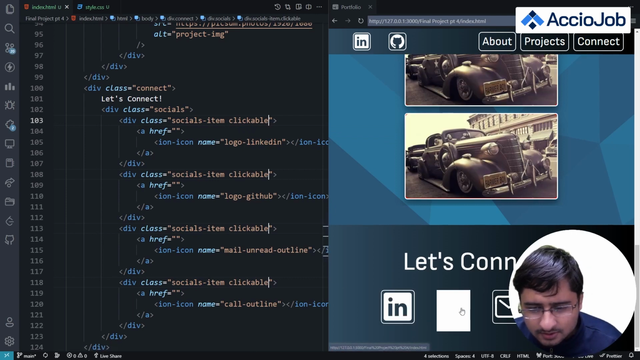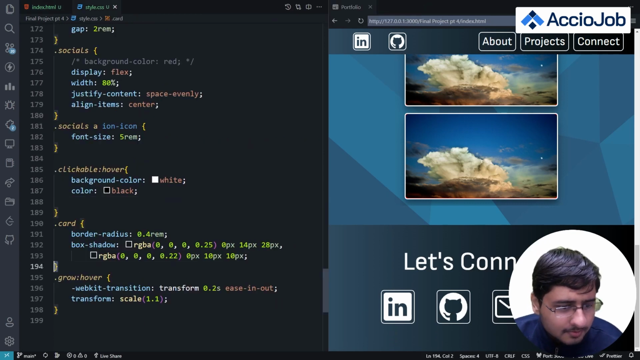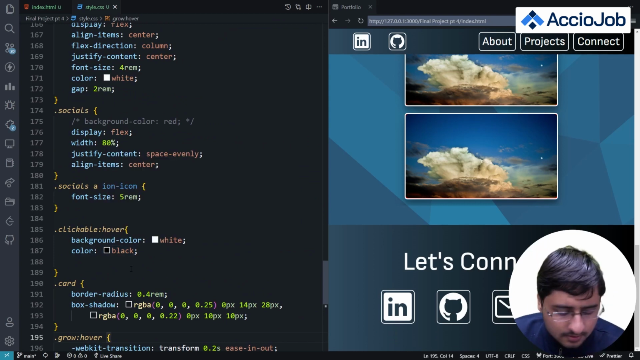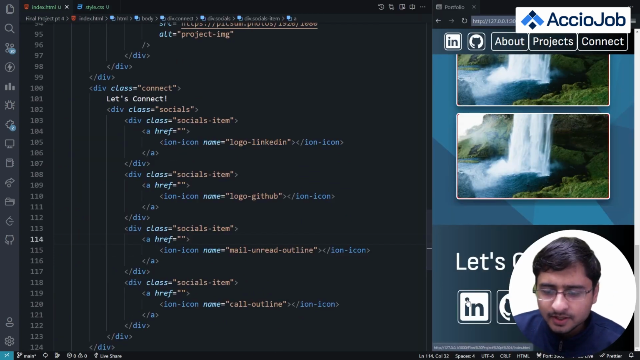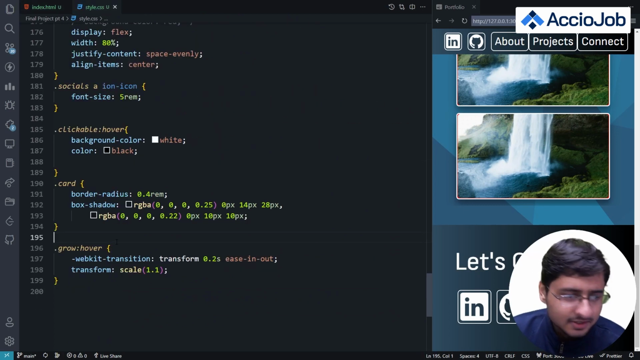So okay, this is not looking great. Okay, no problem, no problem. All right, so what I want is when I hover on this, they should actually change their color so that it feels intuitive.